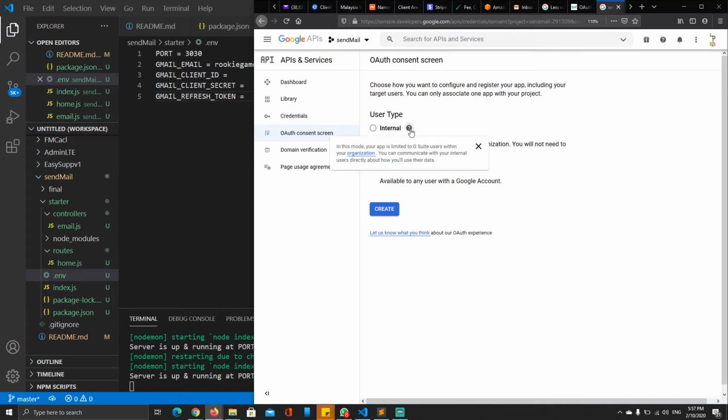What about internal? In this mode, your app is limited to G Suite users within your organization. You can communicate with your internal users directly about how you will use their data. Actually, I forgot about this part over here. What should I go for?